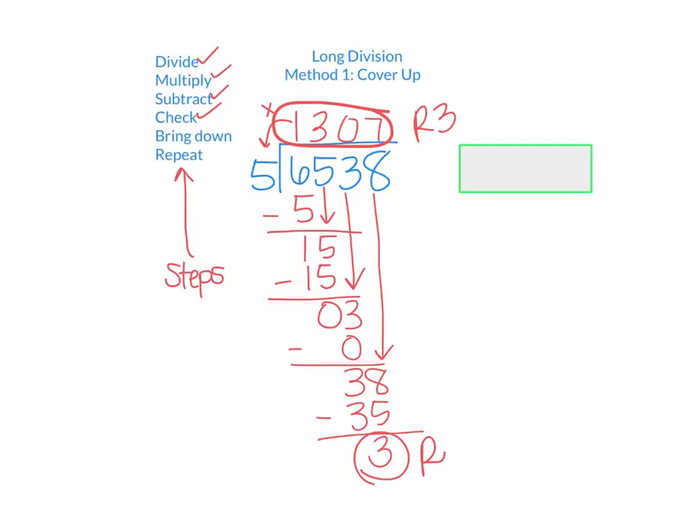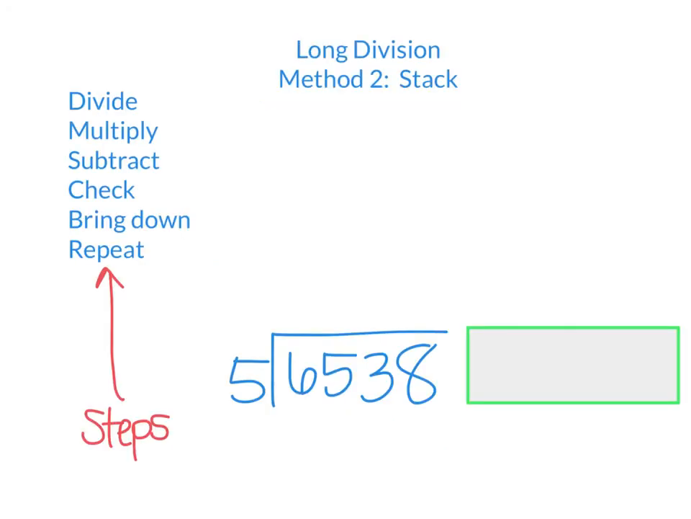Same answer that we got when we did method 1 with the cover-up method. The second method I'm going to show you is what we'll call the stack method. If you guys in elementary school ever did the method where you had a division sign and then you had the tail, this is what I call the tail. This would probably be most similar to that method.